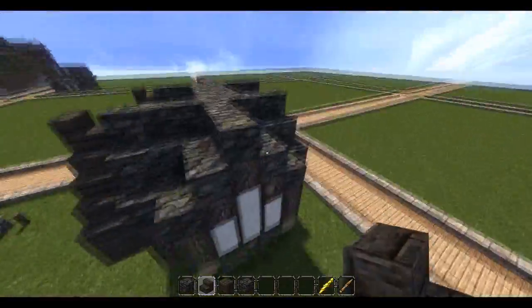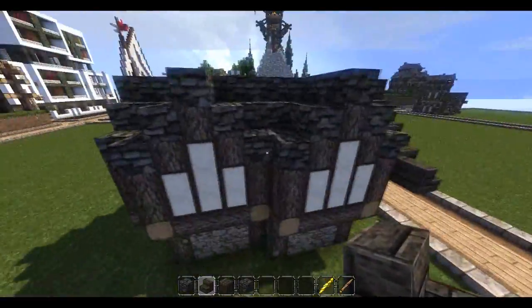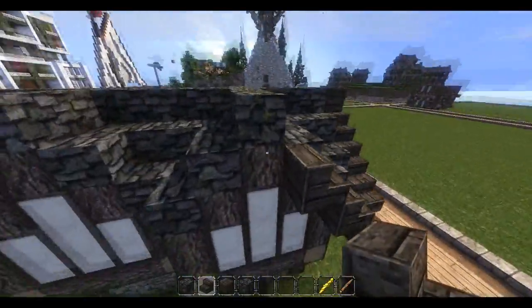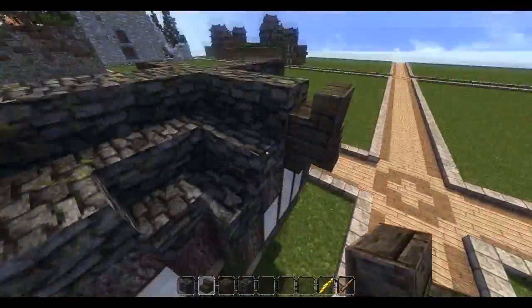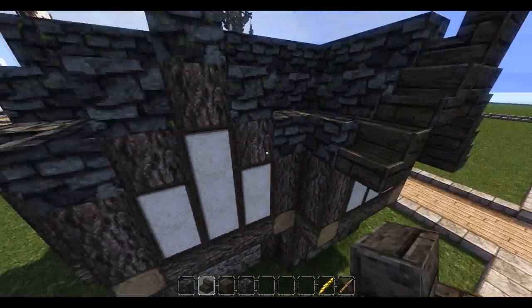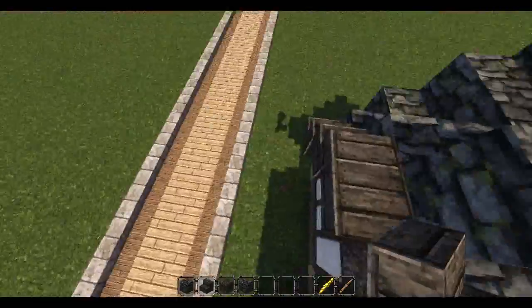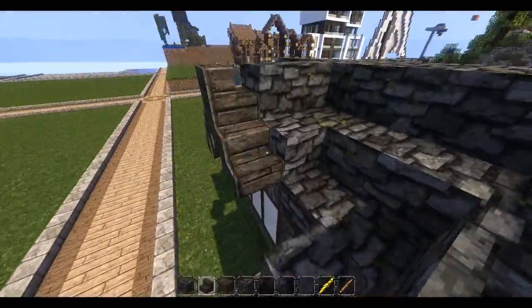I'll go through this back bit one more time because this bit might get confusing. Just join them up like this, and then come down here, do the same there. Just place them for all of these clay blocks sticking on the corners.